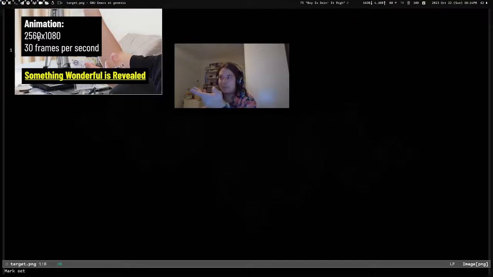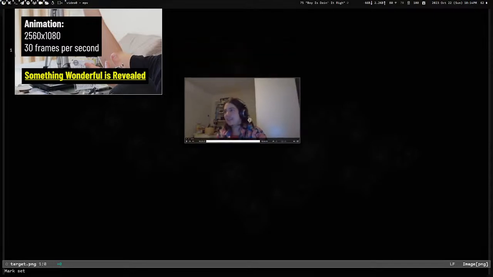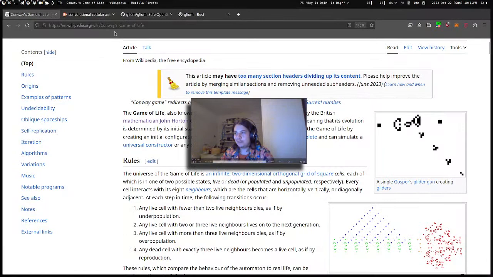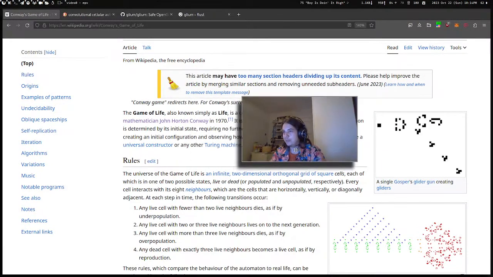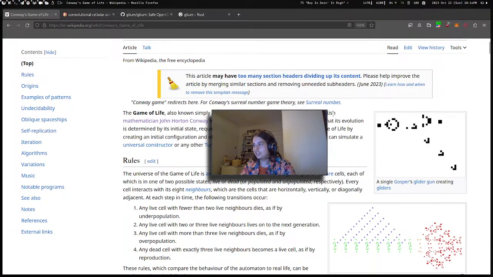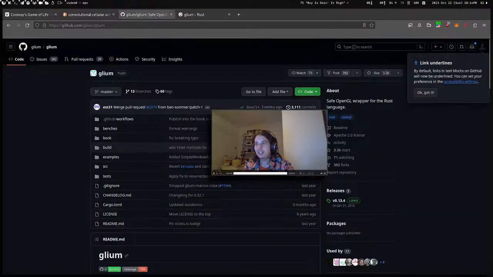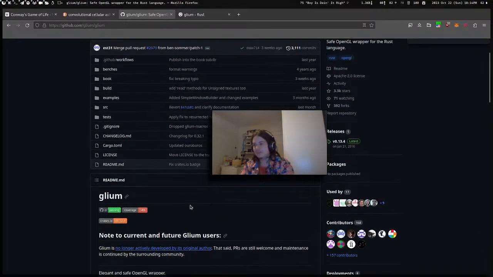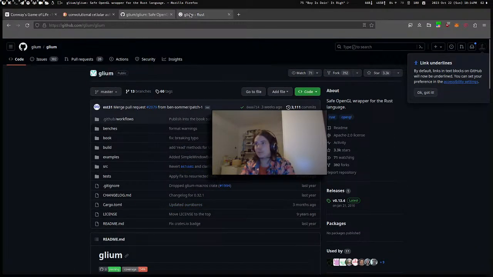30 frames per second with this aspect ratio, and then this is the theme, right? So laying the groundwork today, I want to implement this, which is Game of Life, using glium. See, I've made preparations for this stream, which is glium. This is just a safe wrapper for OpenGL. For those who don't know what OpenGL is, it's what basically enables you to use your GPU.